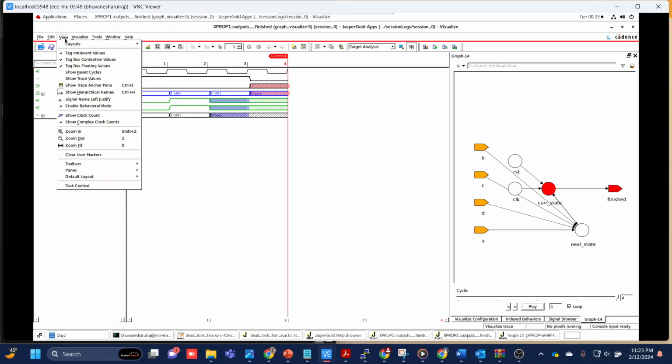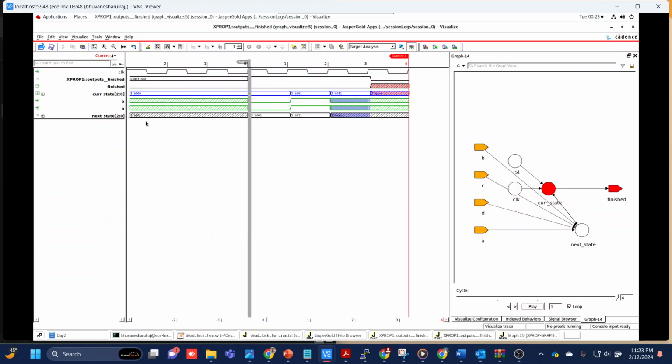But one more thing you can do is, in this view, you can click show reset cycles, which will show here. If you see here, before zero we should have set it properly, but we didn't set it correctly. So this was X, and then later it started propagating X. The reason is I didn't set it in a correct way. But the intention of this video is not to teach the design, it is more to teach how to use the Xprop tool.